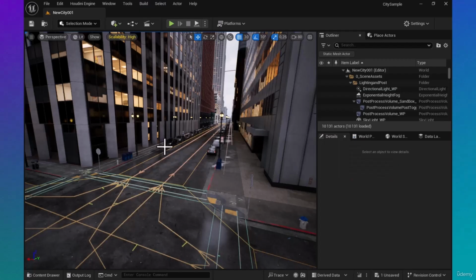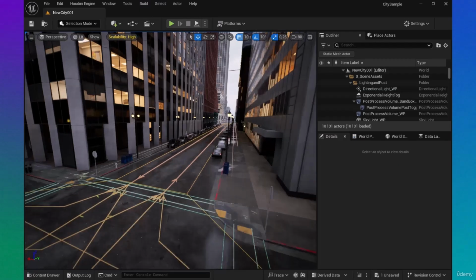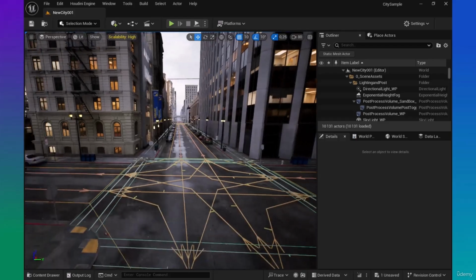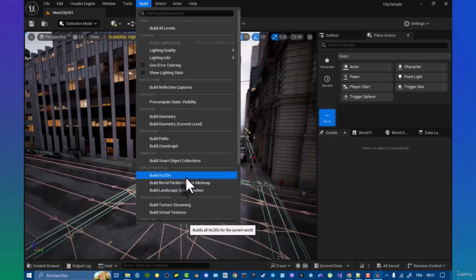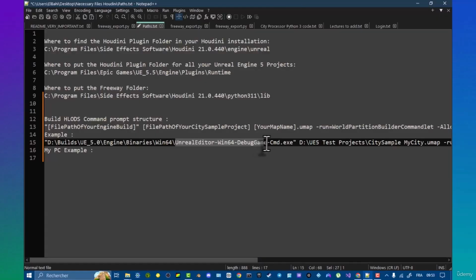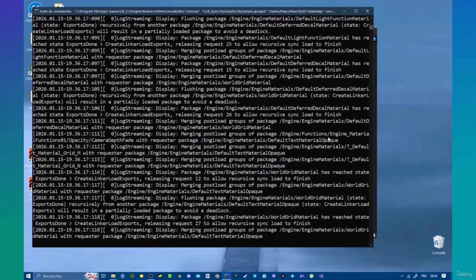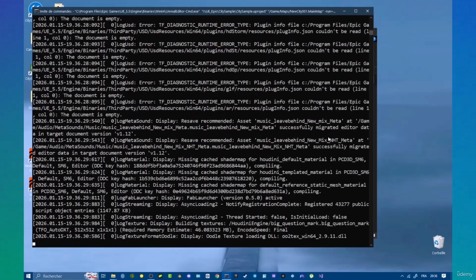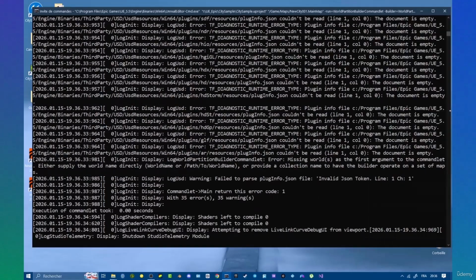Finally, we bring the city to life. You'll set up zone graph data for traffic, generate traffic systems, and learn how to build HLODs using both the Unreal Engine interface and the command line, including how to troubleshoot common HLOD build issues on large cities.